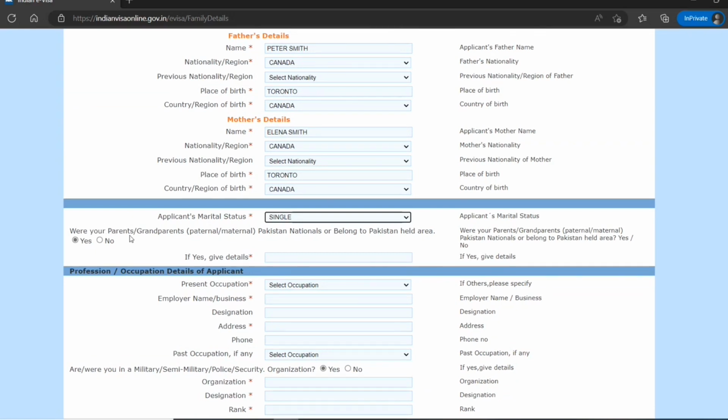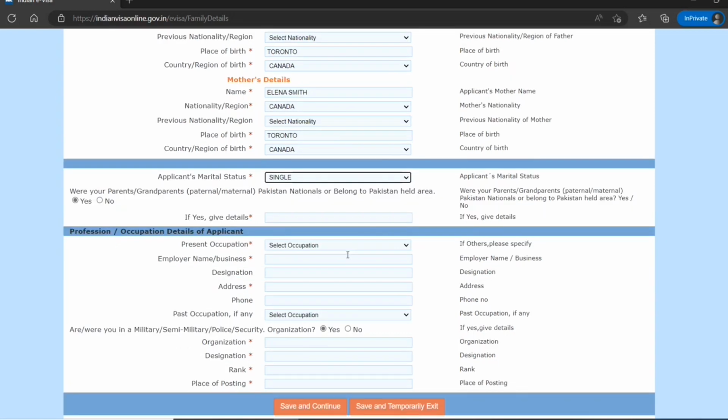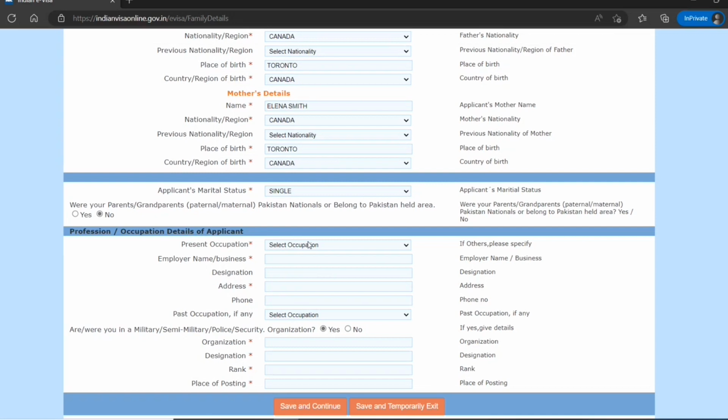Were your parents or grandparents Pakistan nationals or belonging to Pakistan-held areas? If yes, then provide details. So I should make it no. Okay. Present occupation.